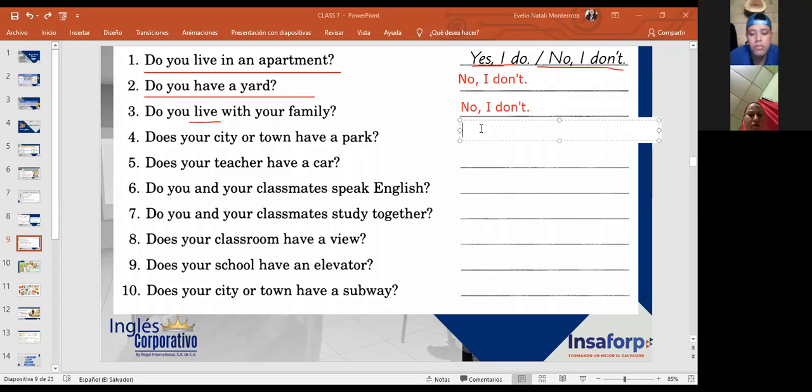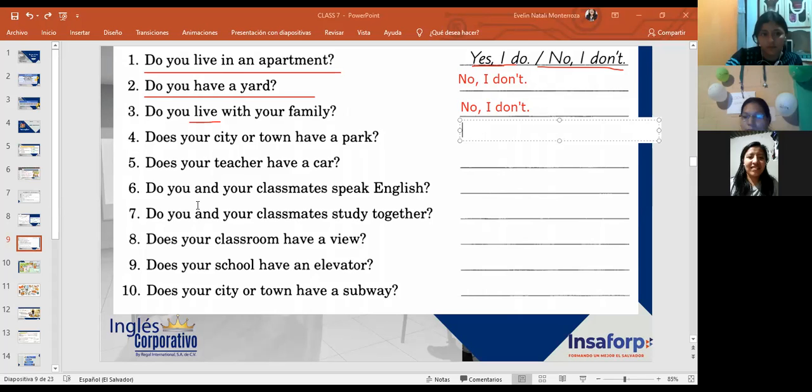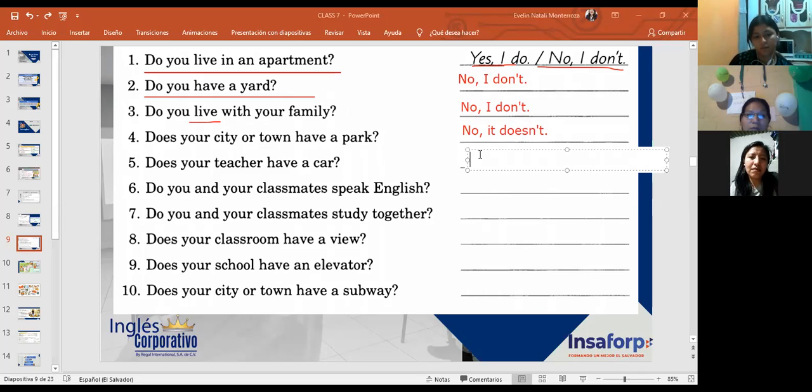Does your city or town have a park? No, it doesn't. Okay, good. Right. No, it doesn't, because you are talking about the city. Does your city or town have a park? Si tu ciudad o tu pueblo tienen un parque? No, it doesn't. In this case, you are talking about the city. The next one, ask the question to the next person.